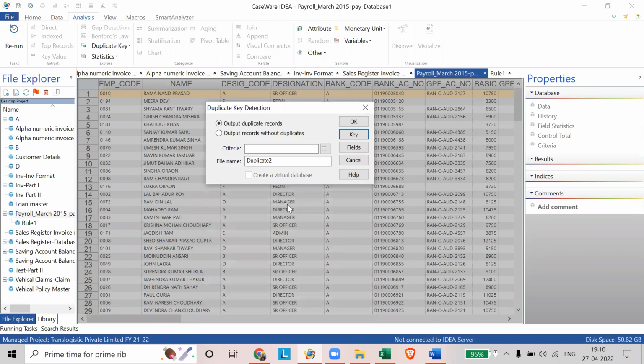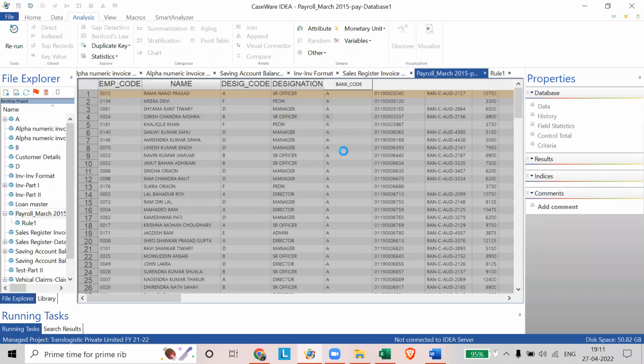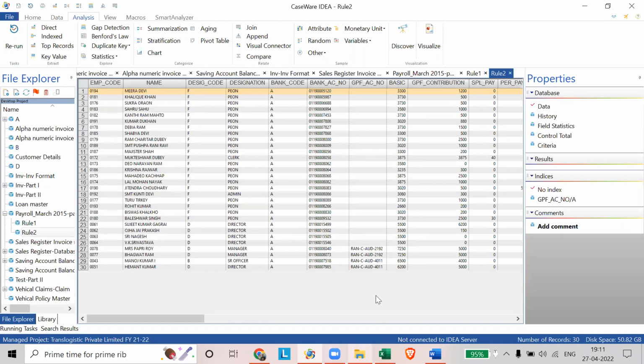Click on OK and here give rule 2 as the name of the file. Rule number 2. Now I will click on OK. How many records did we get in the rule 2 file?